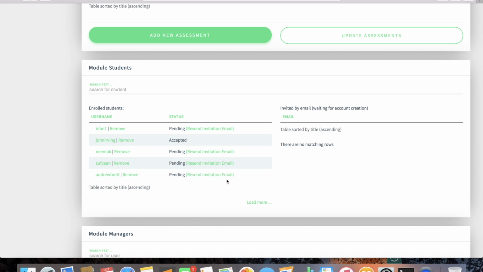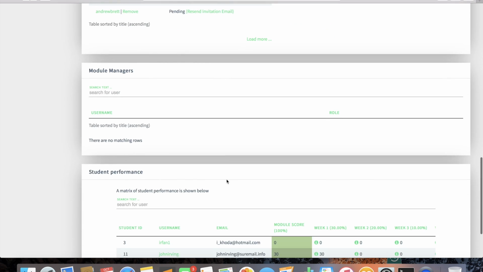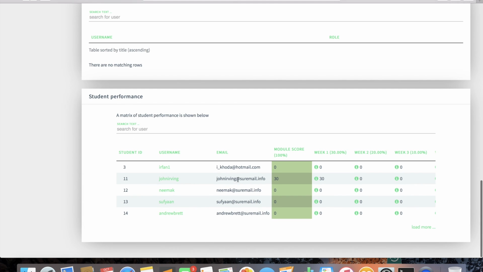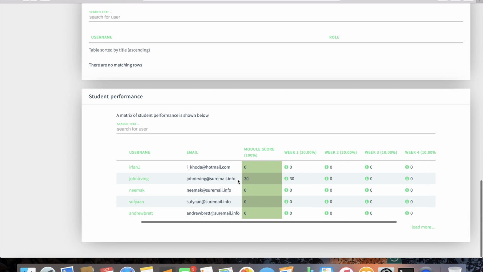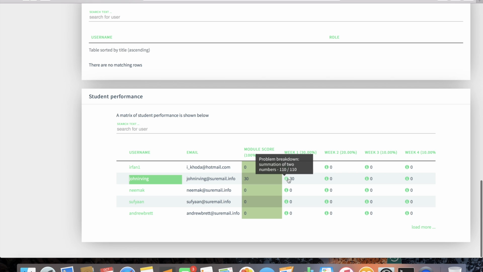At the bottom of the module page, you'll be able to see each student's performance. We have currently a submission that's been accepted from John Irving, who's now got 30% of the total module mark. If you scroll the mouse on the eye, you'll be able to see the submission that they've done and their total mark for that problem.